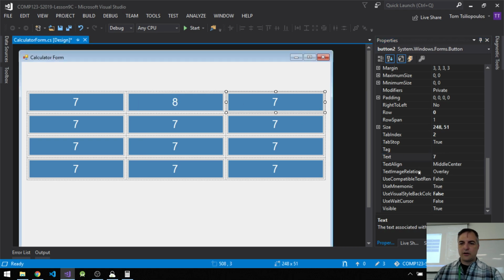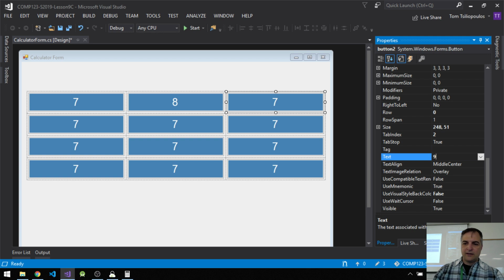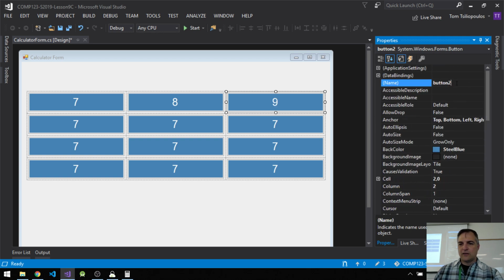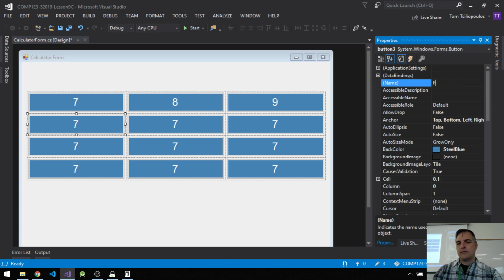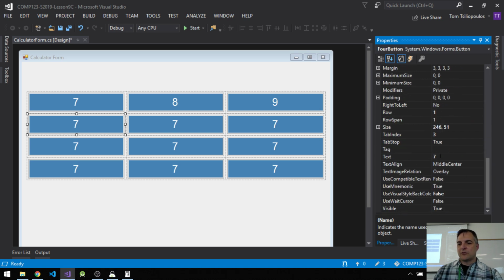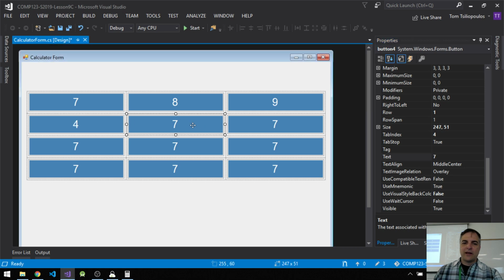I'm going to click on the next one, and the text value is 9. And I'm going to scroll up to change the name to the 9 button. I'm going to click on this value. This is going to be the 4 button. And there is no quick way of doing this, unfortunately, guys. I'm so sorry, but there is no way. You have to do this by hand.